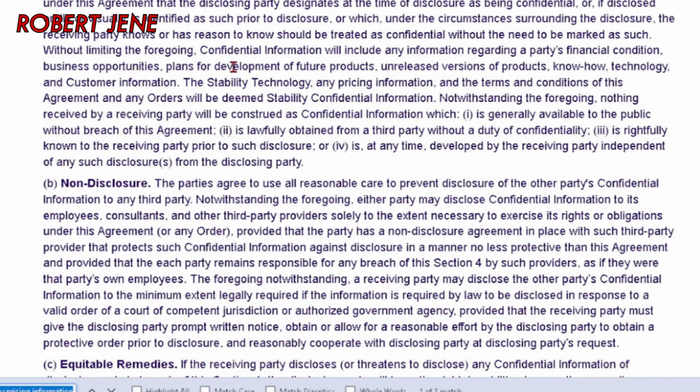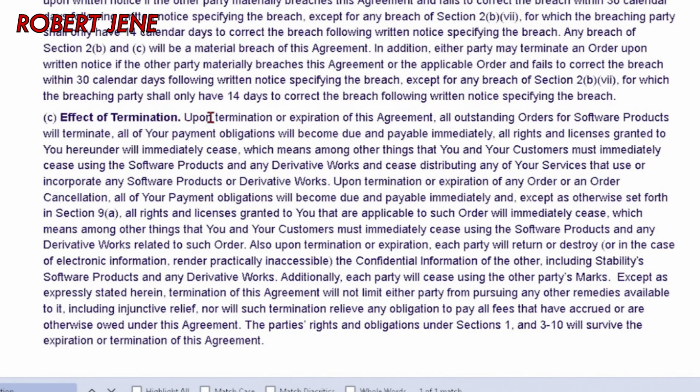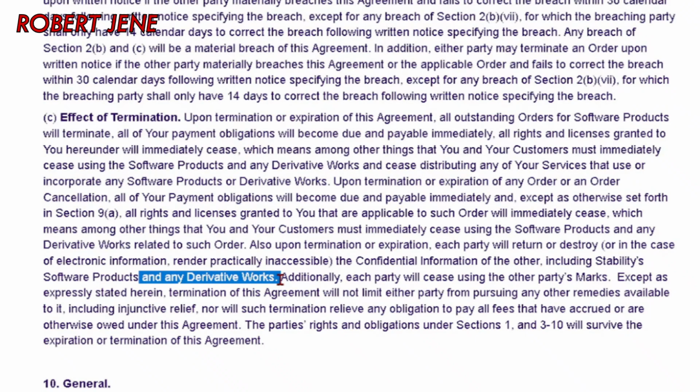Back to the license. Effective termination. Upon termination or expiration of this agreement, blah, blah, blah. Each party will return or destroy, blah, blah, blah, including Stability software products and any derivative works.